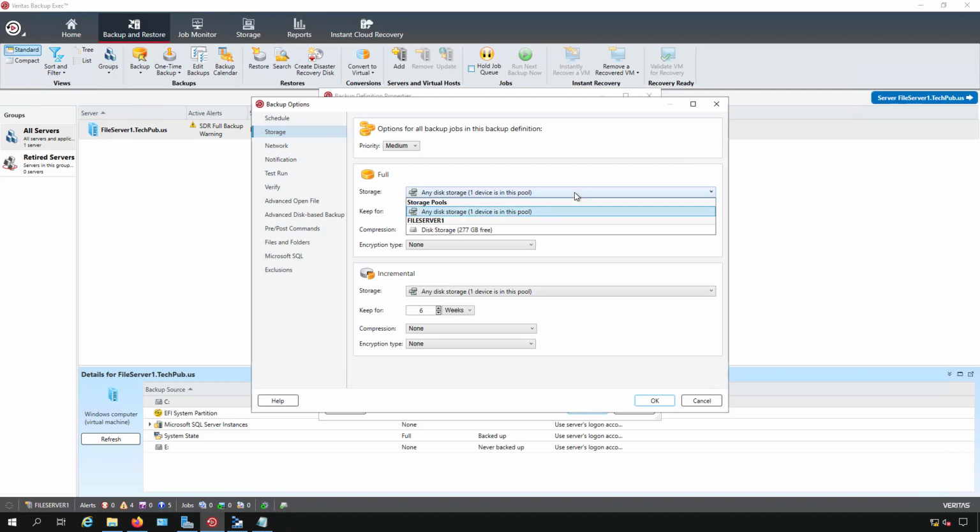Also, we can choose the backup disk. Now, I only have the one, so we're only going to have the one option. But if you leave it set to any, then if I add an additional drive, it will automatically pick up that drive once my first drive gets full or gets removed.